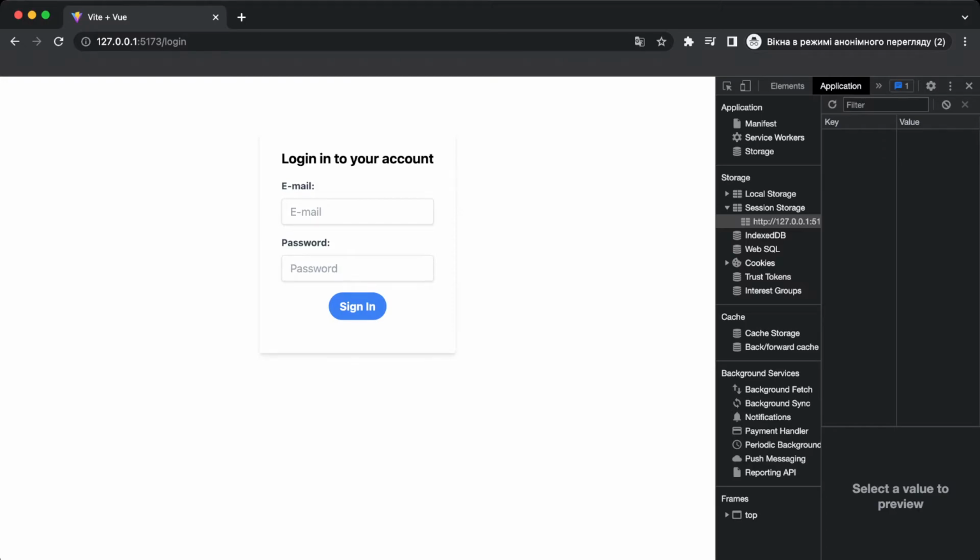So if the user is authorized, we will give access to the dashboard page, but if the user is not authorized, we're gonna redirect the user to the login page, and the user will not be able to access the dashboard page.